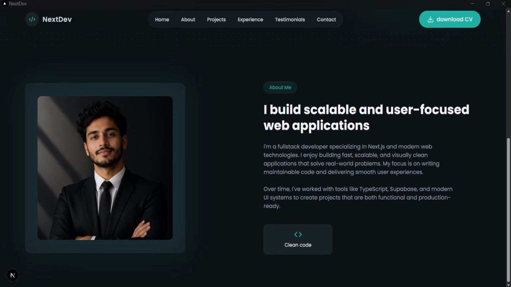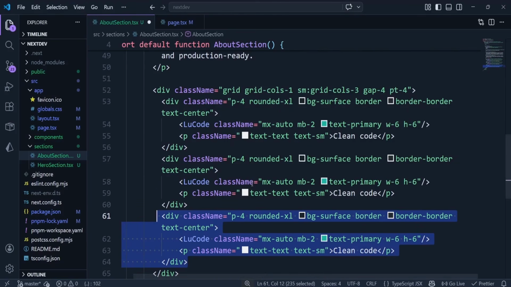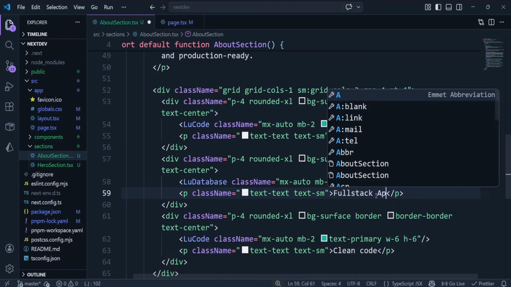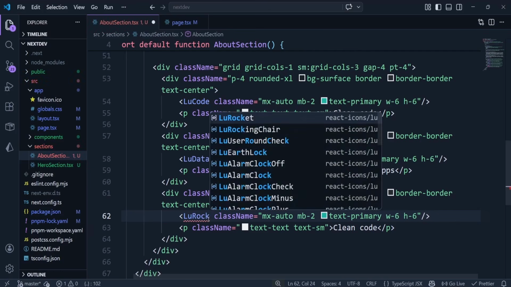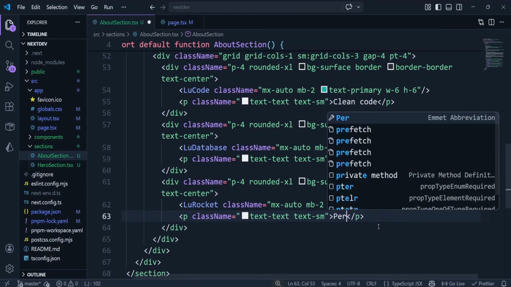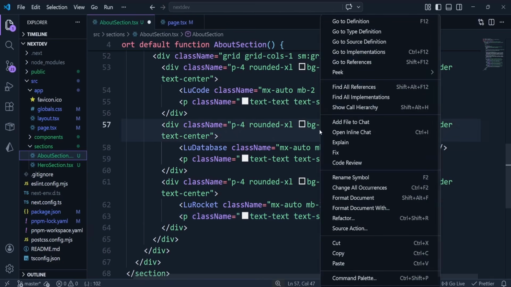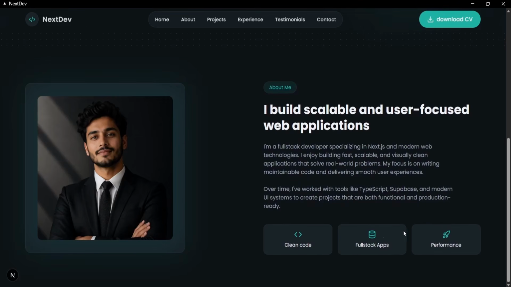So now I want 3 of them, so we're just going to copy this div, drag this down twice, 1, 2. For the second one, it's going to be LuDatabase, and this is going to be Full Stack Apps, and then for the last one, it's going to be LuRocket, which is going to be this one. The name is going to be Performance, like that. Just format this to rearrange this a bit. Great. And now we'll go back there. We actually see this right here.